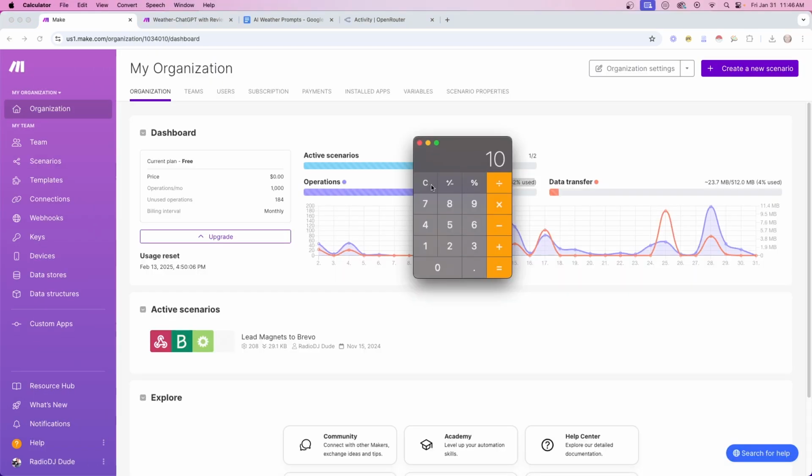So if each weather report costs you 10 and you're doing 3 a day, that's 30 operations per day. Okay, so 1,000 divided by 30, that gives you 33 days' worth of operations. Well, that's great for your weather. What about other workflows you may have running in Make? So just keep your eye on that.